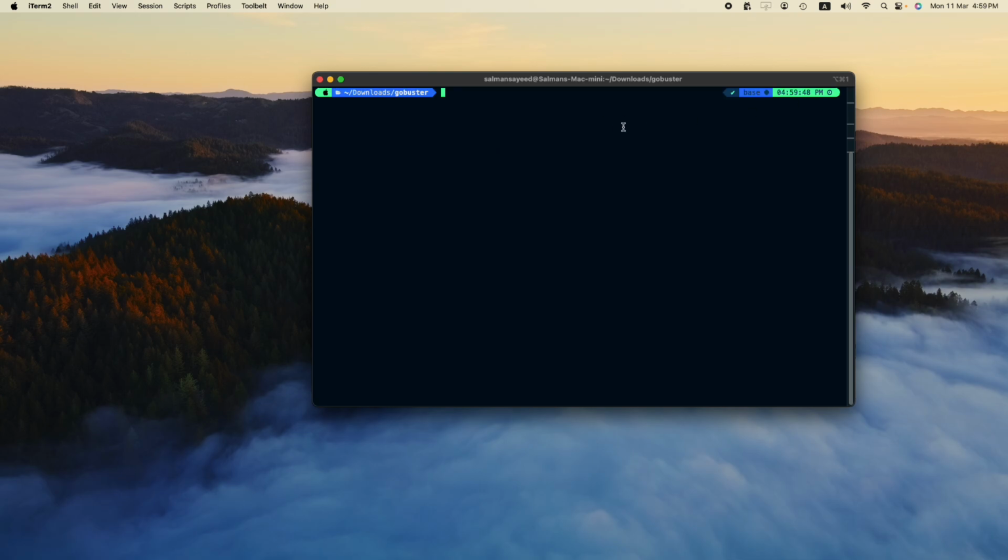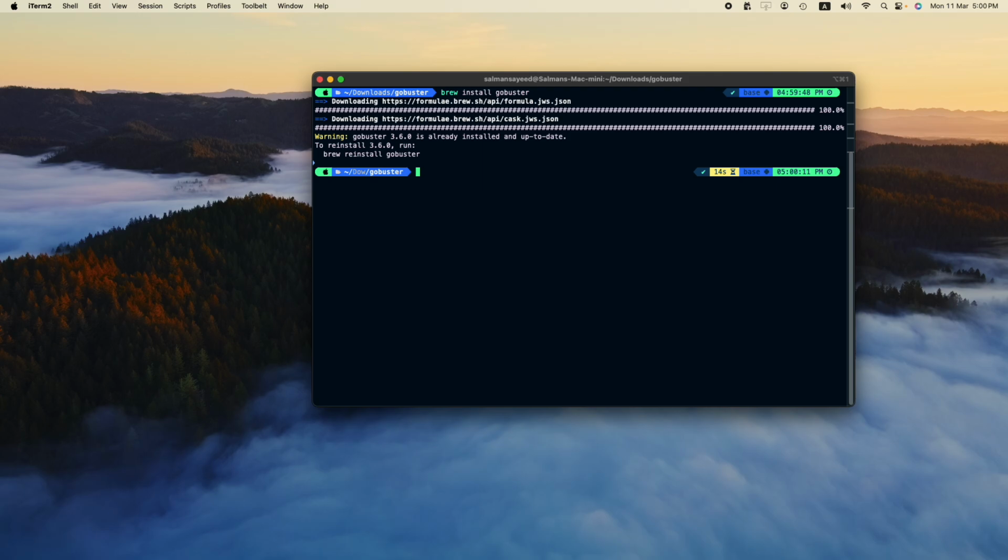For this, what we will do first is use the following command: brew install gobuster. This will install Gobuster on your device if you don't have it. Since I previously installed it on my device, it's not going to do anything. You have to wait a few seconds and it's going to download everything necessary and install it for you. Since I already have it, it shows me that Gobuster 3.6.0 is already installed and up to date.